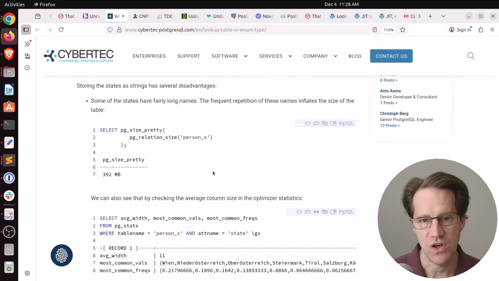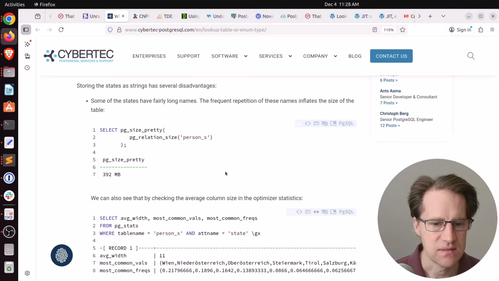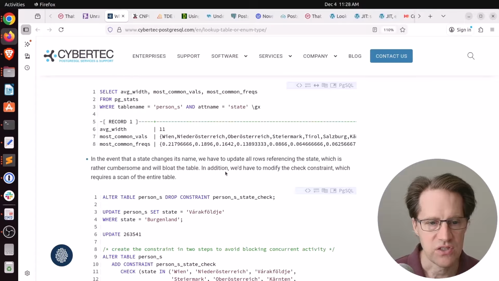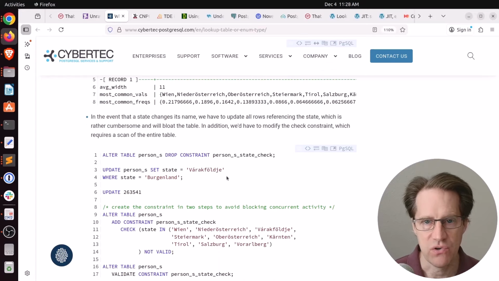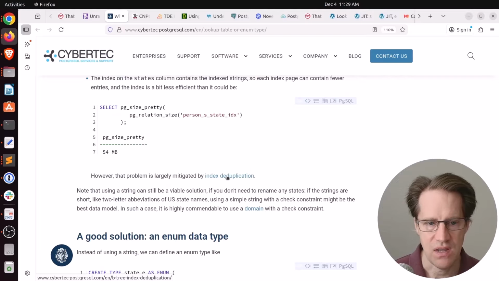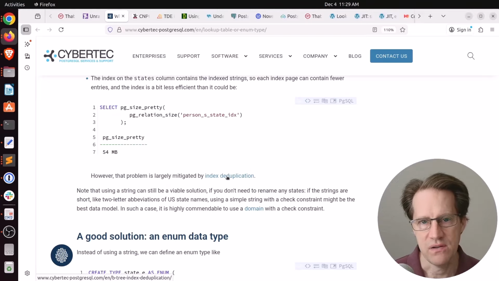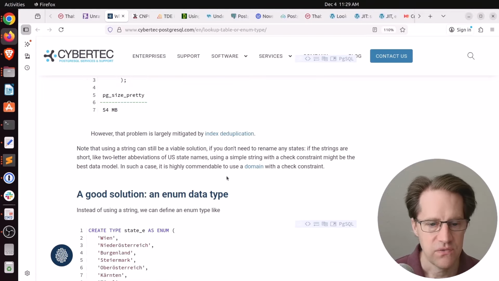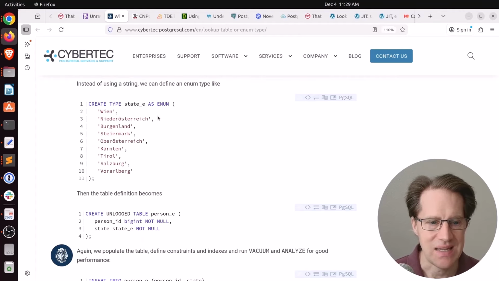have potentially longer state names or country names or whatever status you have in the actual table itself that expands the size. The next issue is if you actually change the name of a state, you have to update every row referencing that state. So it's really hard to rename a value in it, since you have to touch every row where it exists. And indexes on a text string aren't as efficient as they would be on a numeric, like an integer.